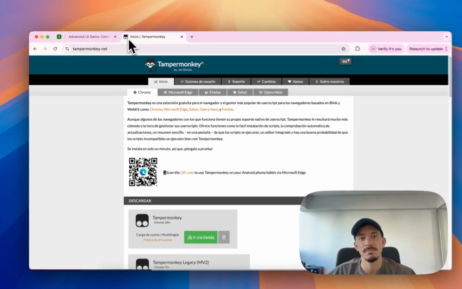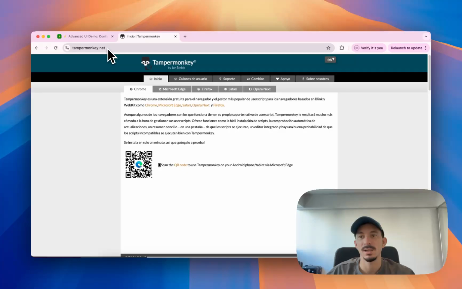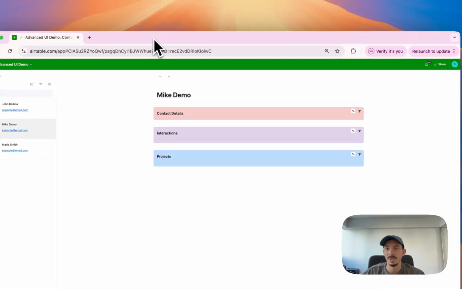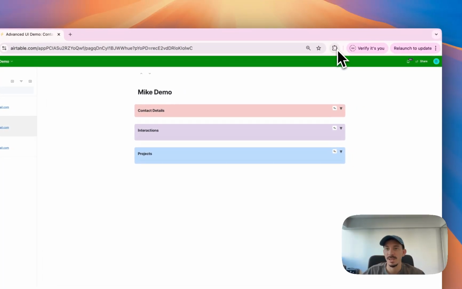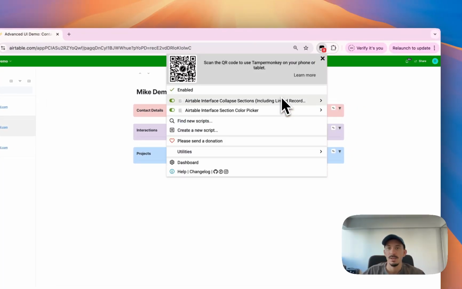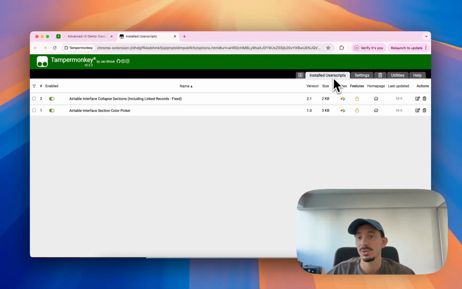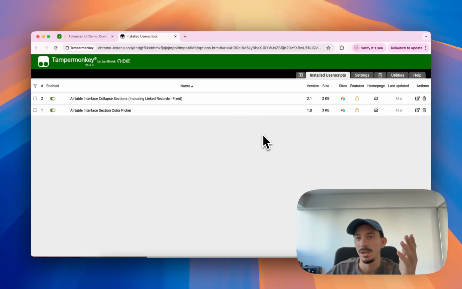Tampermonkey, if you access tampermonkey.net, is a web extension. In this case, I'm running a Chrome extension, so make sure to download the corresponding version. And then if we access Tampermonkey, you'll get this pop-up right here. By clicking dashboard, you'll get your installed user scripts. This will be blank for you, so you will probably be prompted to generate or create a new script.